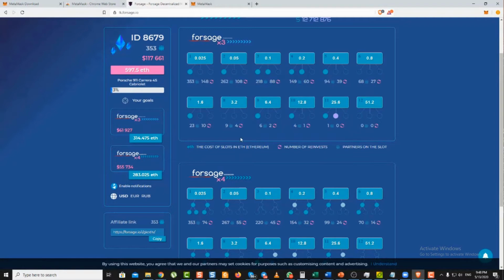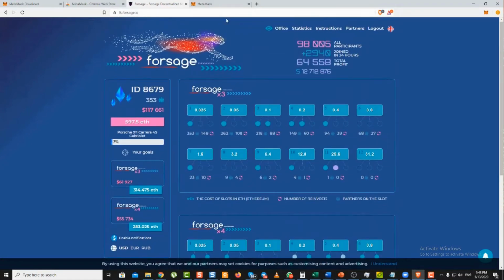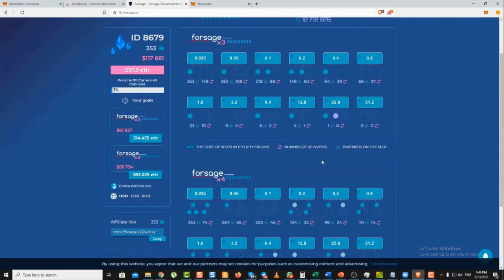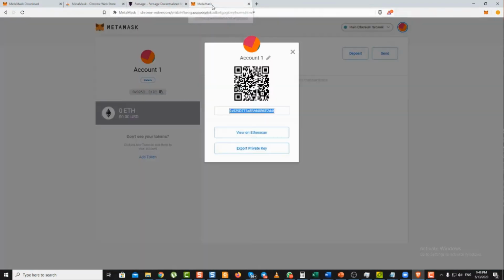So you decide how many slots you want to activate and you do it one by one, okay? So after you decide how much Ethereum, how many slots you want to activate from the get-go, go ahead and deposit Ethereum into this wallet.